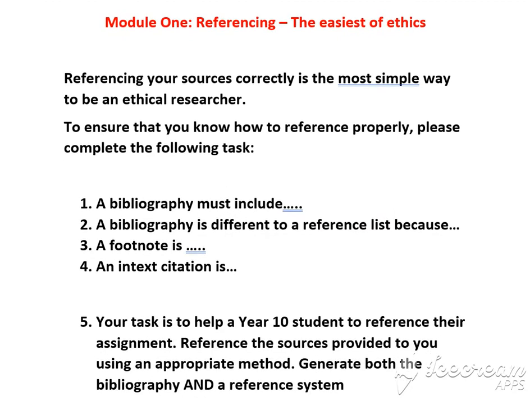So, to begin with, the easiest way to be an ethical researcher is to reference your sources so that you don't have any plagiarism. So, we've got 4 questions here for you to find the answers to. What must a bibliography include? How is a bibliography different to a reference list? What is a footnote and what is an in-text citation? Now, I'm more than happy for you to Google that information and see what you can find out.